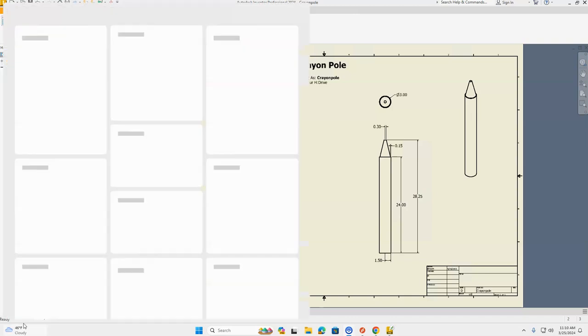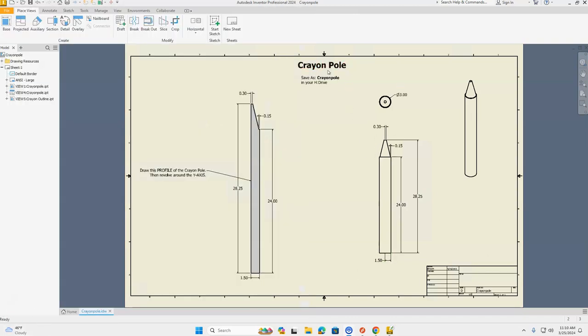In this episode, we're going to take a look at how to create the crayon pole. We just got finished creating the other poles, the main pole, the long pole, and the short pole. This one's a little bit different, so we're going to take some time to take a look at this.